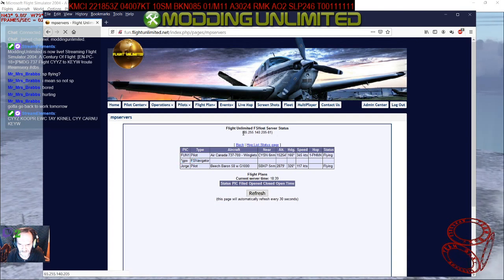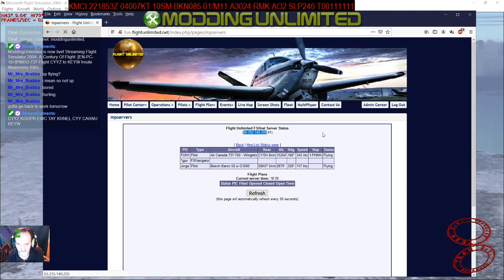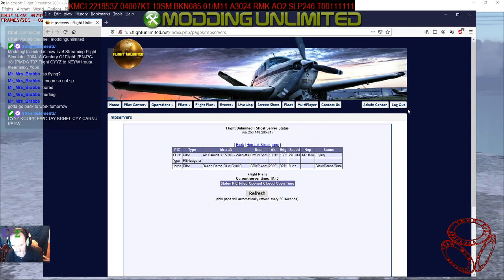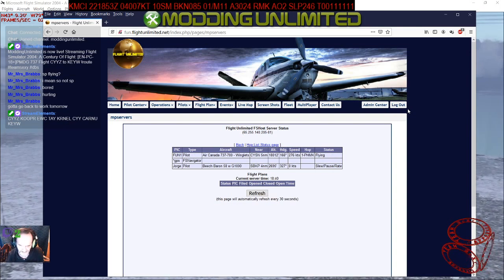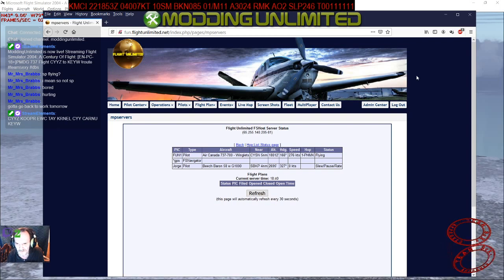There's the IP right there. 65, 255, 140, 205. And if you're connecting with FS9, you don't need any other software. Just need to put the IP in multiplayer.